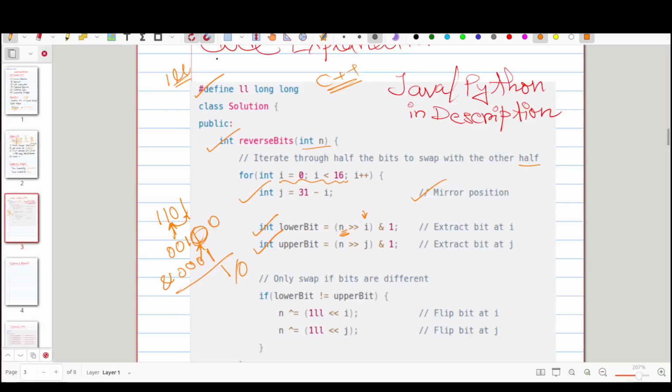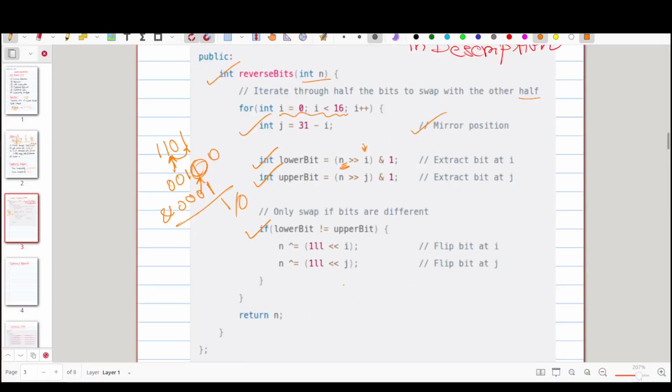Now we just check whether lower bit is not equal to upper bit, that means there is a mismatch. So we just need to flip that bit, that means n XOR equal to 1 at that position. Let's say we have 1 1 0 1 and we just want to flip this bit. So first of all we take 1 over here and we left shift up to the jth position, that means these positions. So it will be 1 1 0 1 and 1 0 0, these positions.